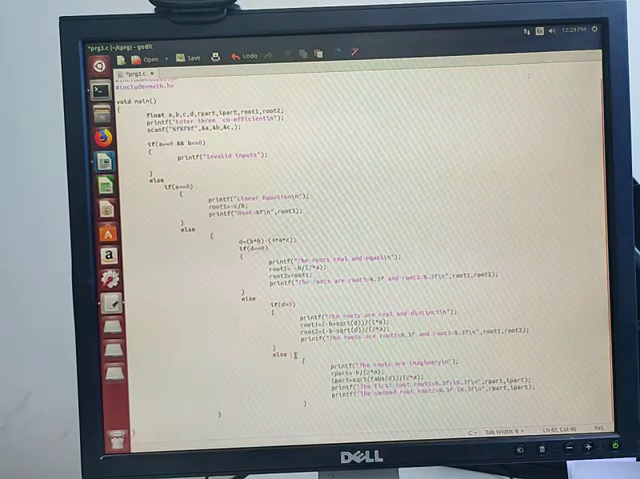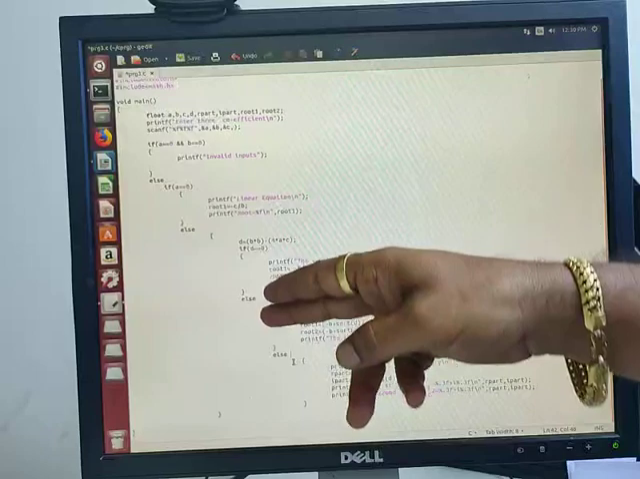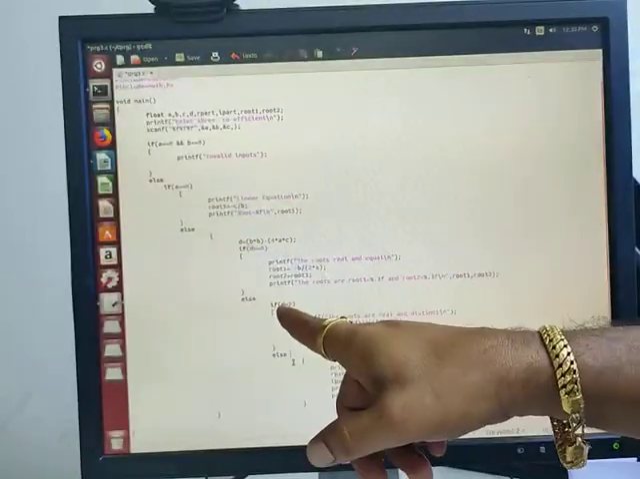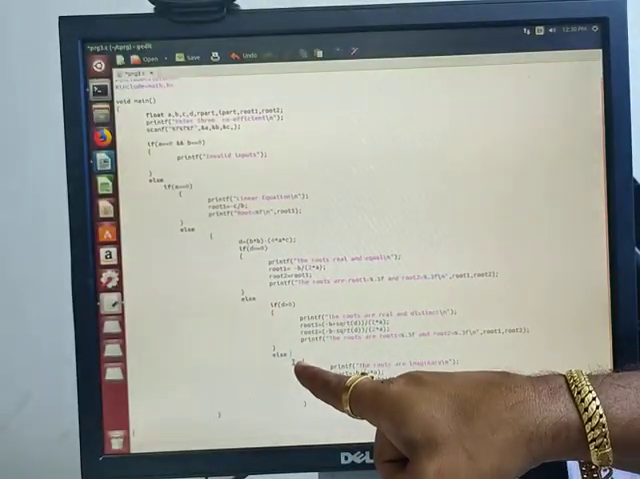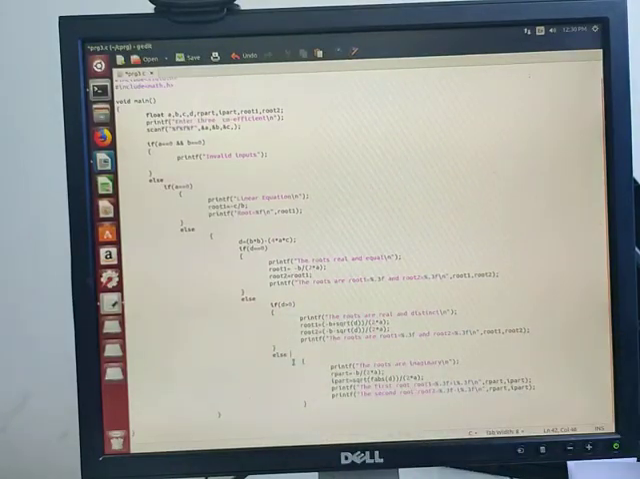You can give a particular condition here, else if d less than 0, but it is not required. Only 3 cases are possible here. Since three cases are possible, 1 and 2 we have taken care of, so for the third one you need not write the condition. It is automatically understood. Then printf the roots are imaginary. Here we are going to print that the roots are imaginary. Then you need to find the real part and the imaginary part.